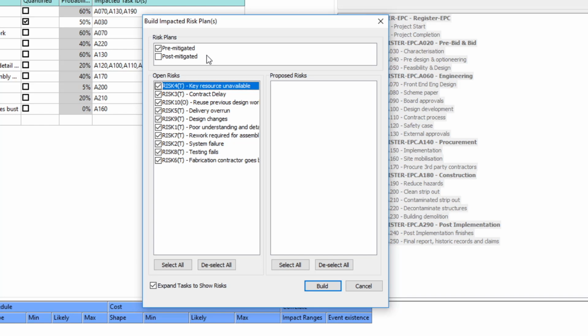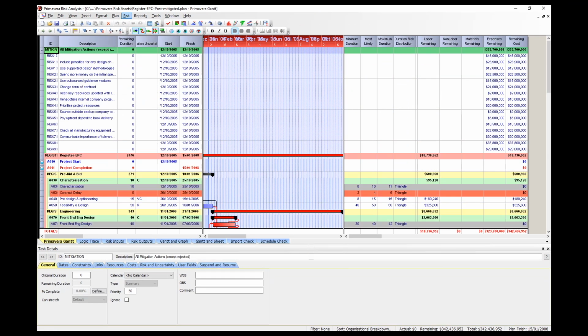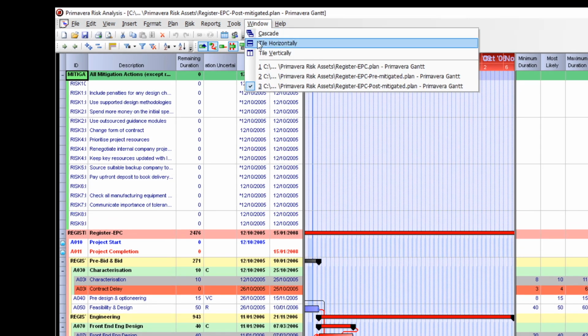So, to build our impacted risk plan, make sure that pre- and post-mitigated is selected. We have our open and proposed risks, so make sure that they are all selected for now, then click Build in the bottom right-hand corner. Now, Primavera Risk has taken all of our risk events and turned them into activities. So if you click on the top window menu, you will see that we have 3 files that are open.